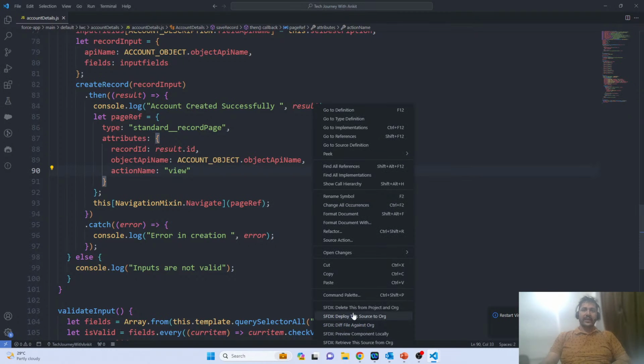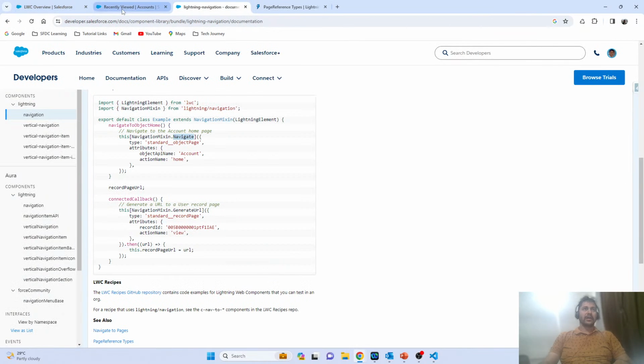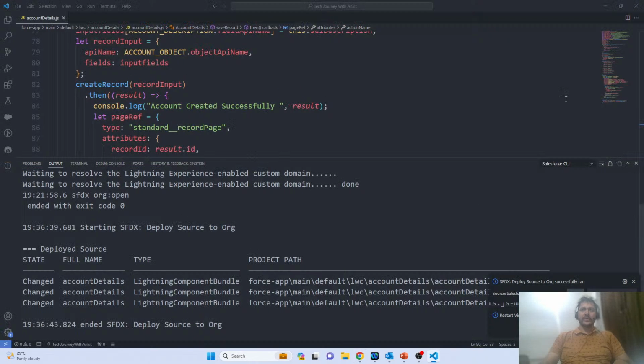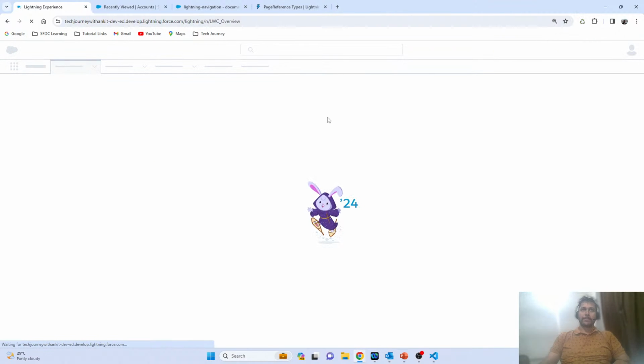Let's go and validate this. So here I go and quick deploy this. Then I will go to the org and refresh my page to validate whether after the creation of the record, my record is successfully navigating to the new record or not.